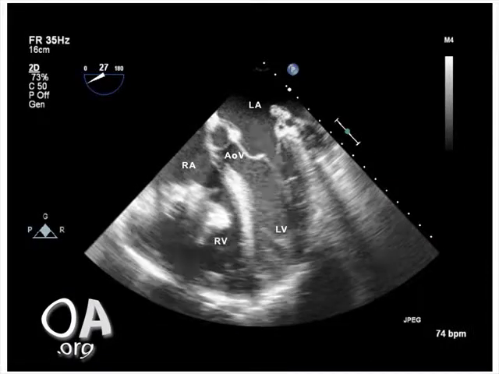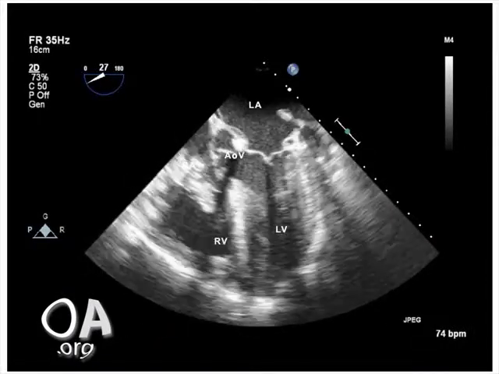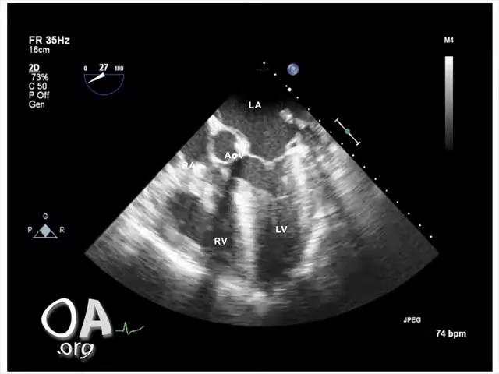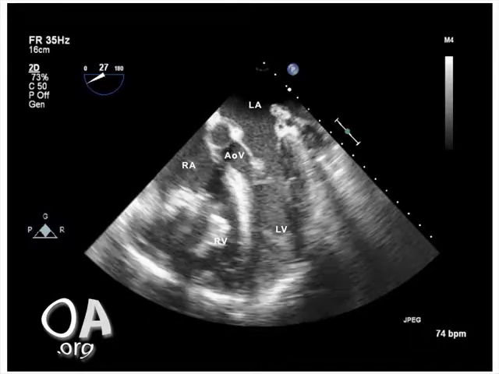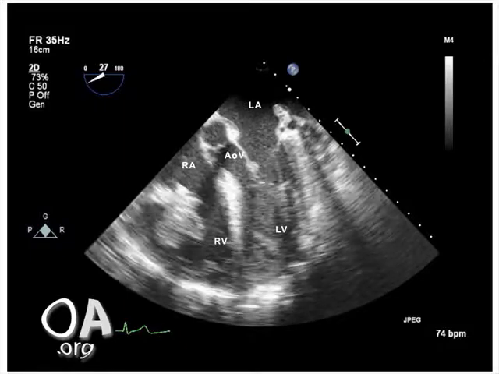Please note that each clip is a single cardiac cycle that is looped repeatedly. This may create the appearance of an arrhythmia. The TEE video has also been slowed significantly for demonstration.